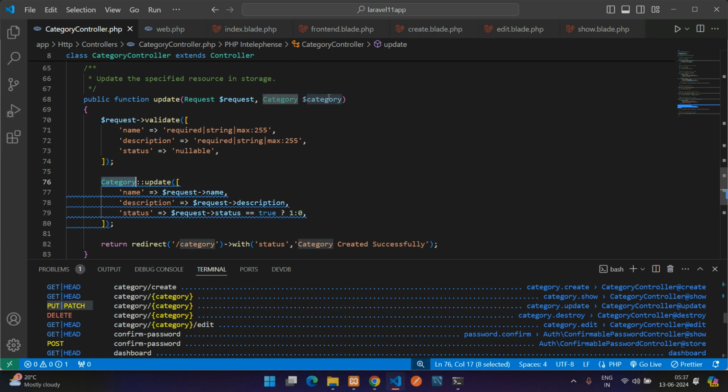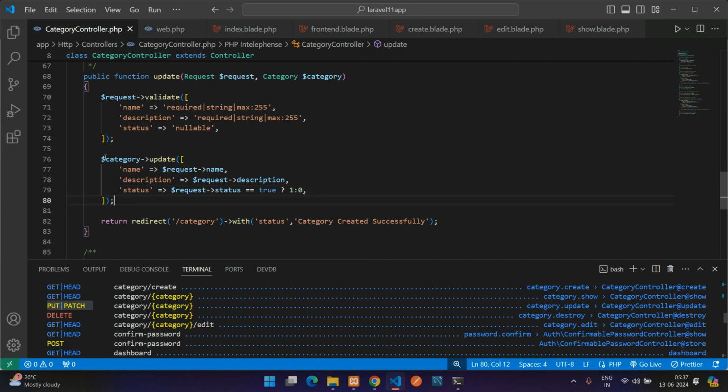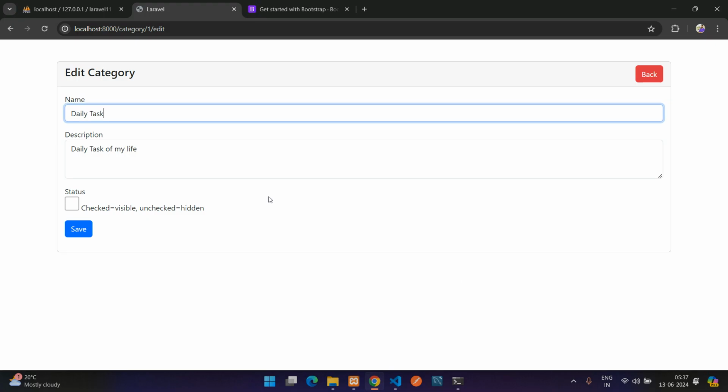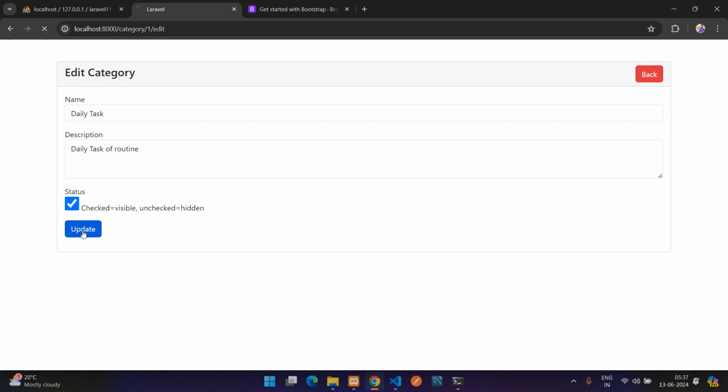So instead of using the model, you have to use this $category and use an arrow function. That's it, guys. So it will update the record, and you can change this message to category updated successfully. Okay, so here is a status message. Done. And now guys, let's get back. So refresh, and here daily task routine. Okay, now let's click update.